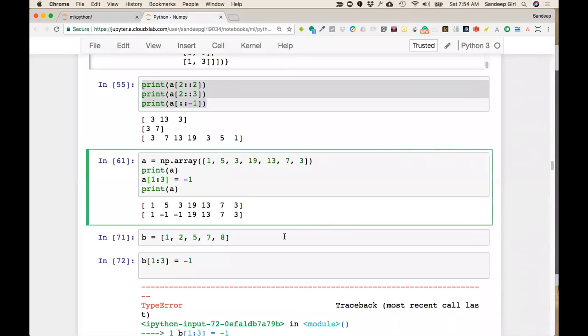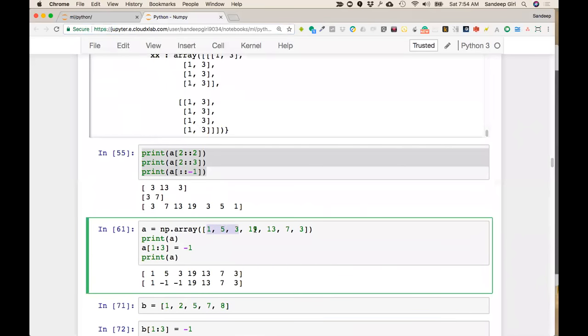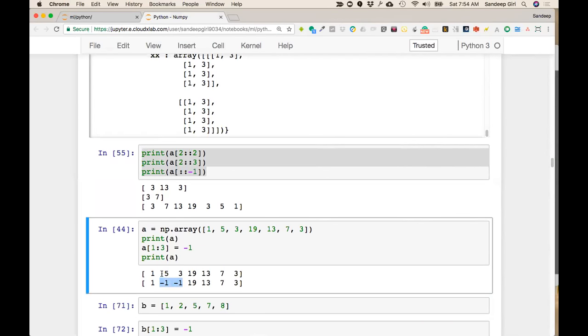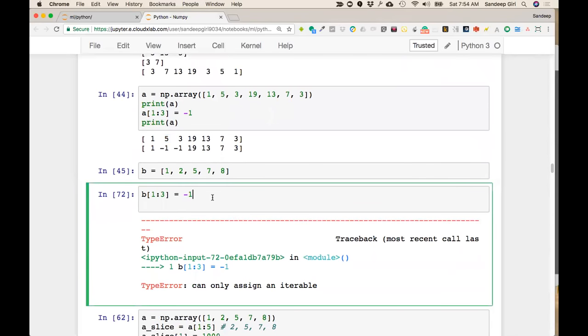Okay, great. Now, what we learned was, in an array, let's say we have this NumPy array having these elements, and we would like to change a few of the values to -1. You can see that these two values have changed to -1, starting at 1, going up to 3, but not including 3. This is 0, this is 1, this is 2, this is 3.